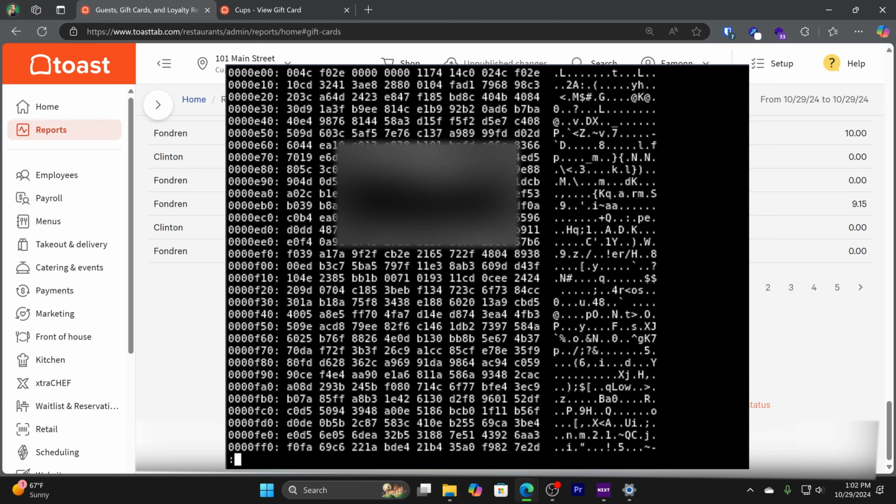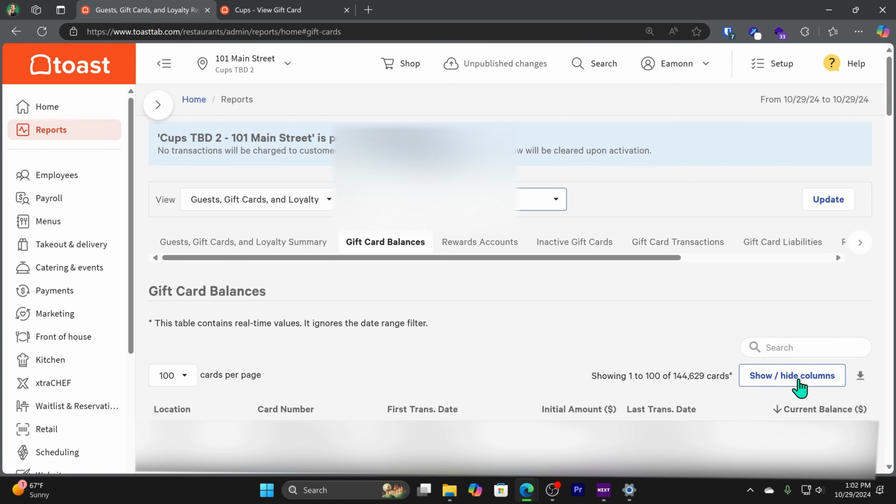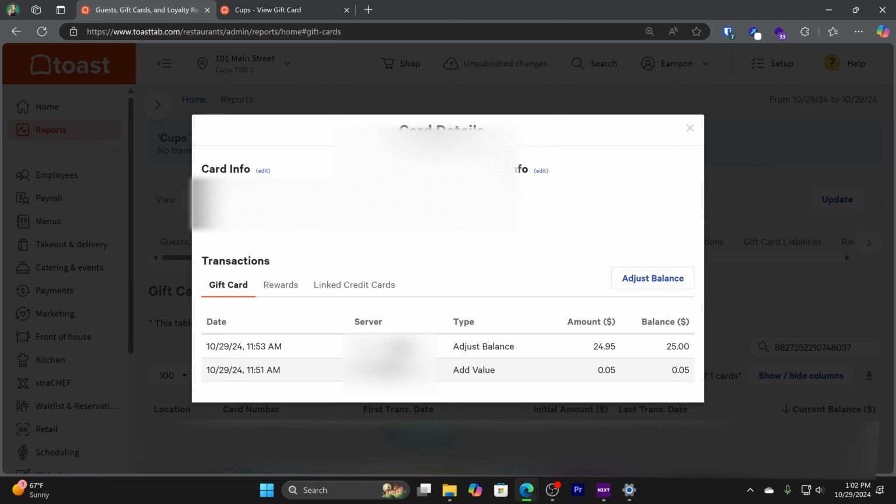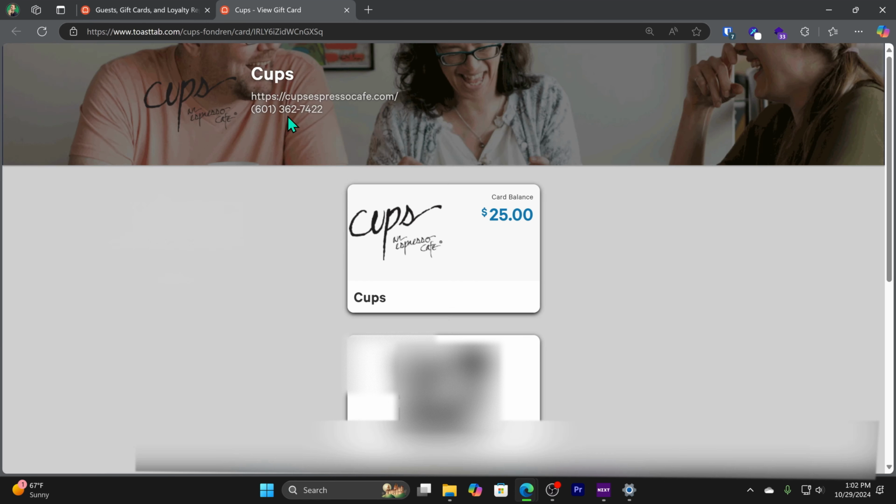So there's a ton of them, as you can see, pages and pages. And what we need is to just search for the card number right here, and it will pull up the card where we can click into the details. Now we can edit the card information. We can view the digital version of it.